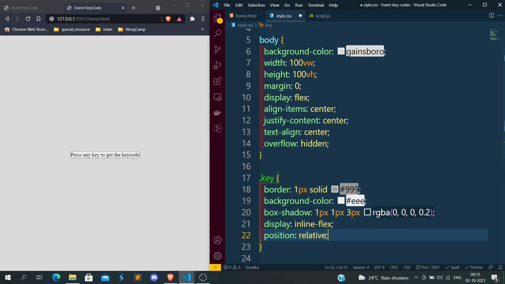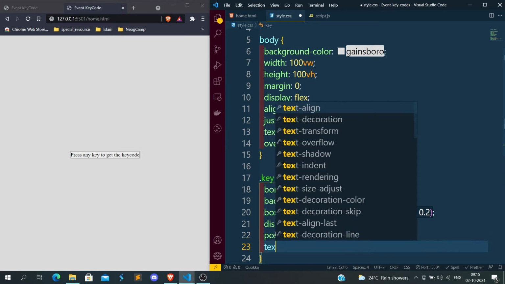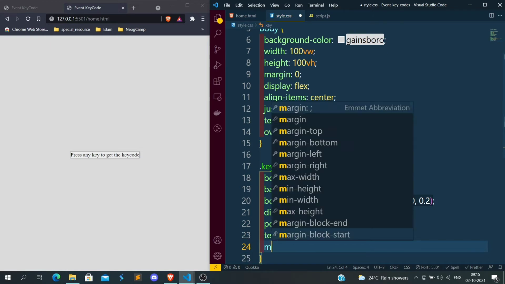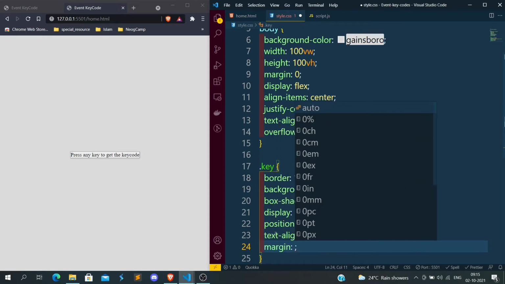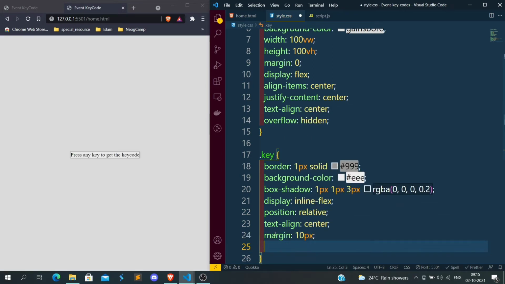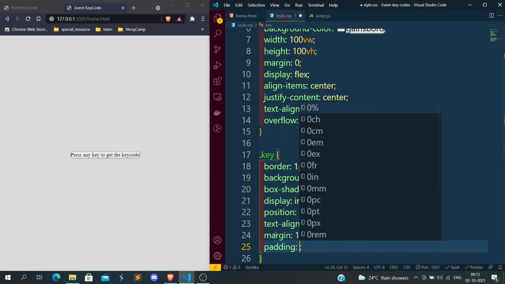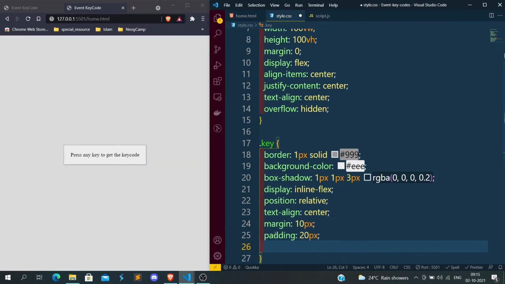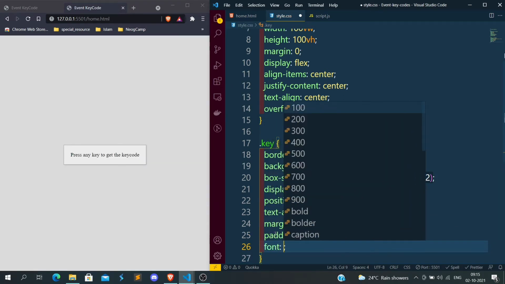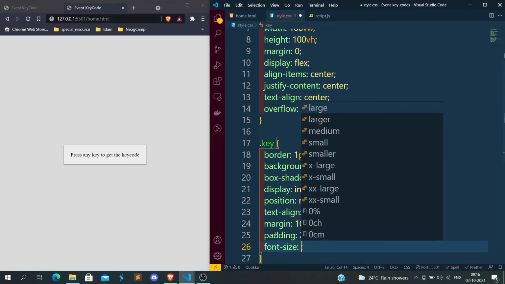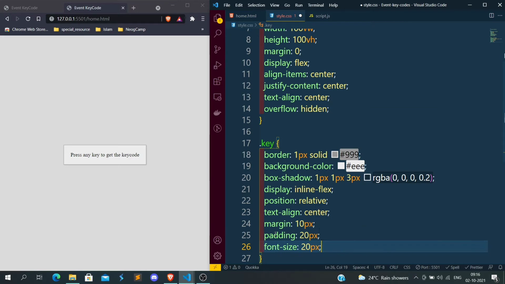Okay, so let's give the text align to be center. Let's give the margin to be 10 pixel for this. Let's add padding of 20 pixel from all the sides. Let's give some font size, let's give 20 pixel.